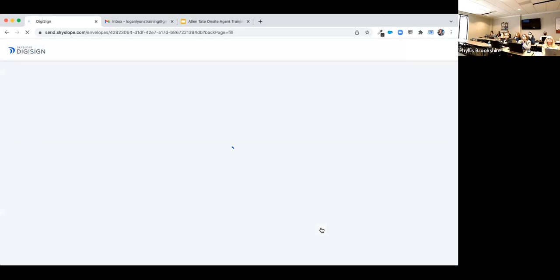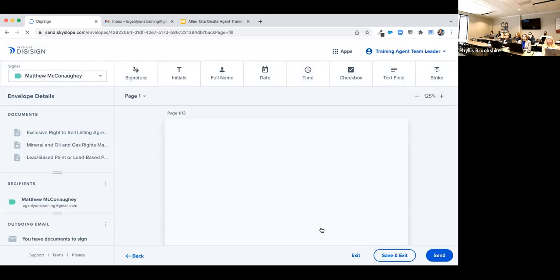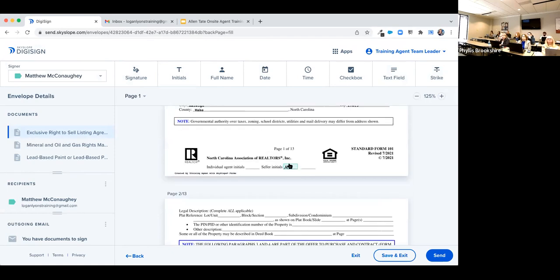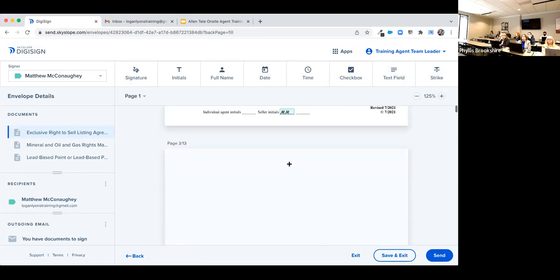So here those forms are going to populate and they're going to be set up for us. So everything is already going to be mapped. The signatures, the initials, the checkboxes, properties for the checkboxes are all going to be here. If I scroll through, we can see my initials. All I need to do is scroll through and make sure everything looks good.